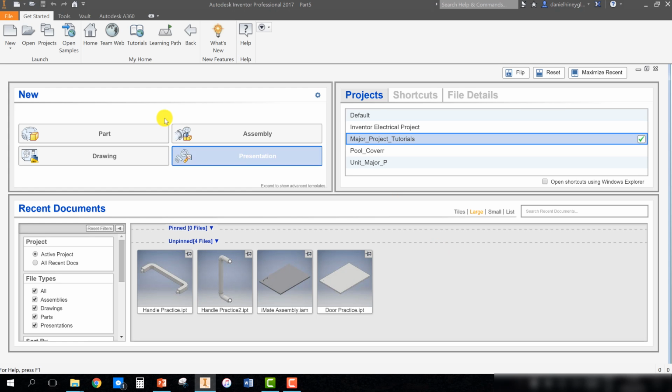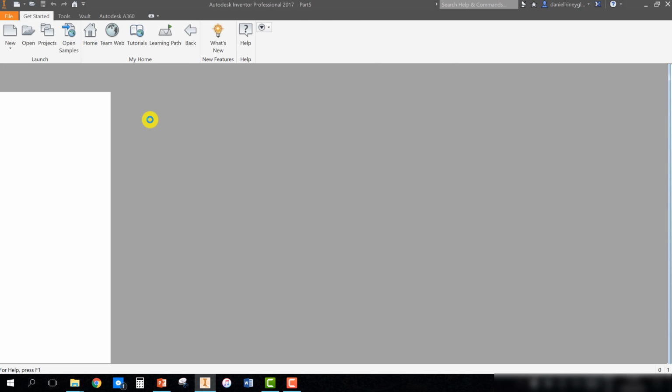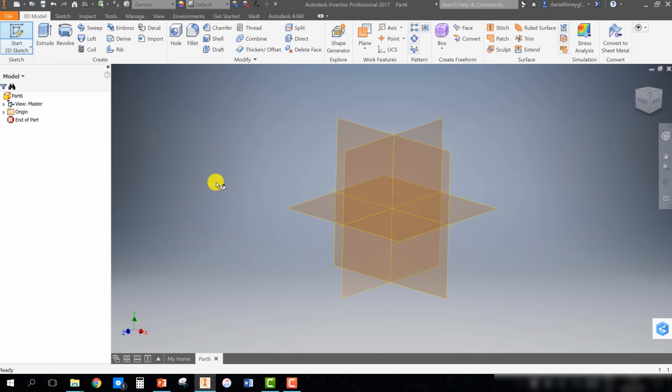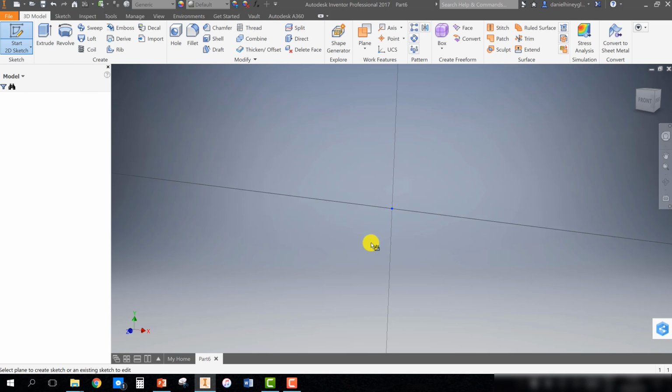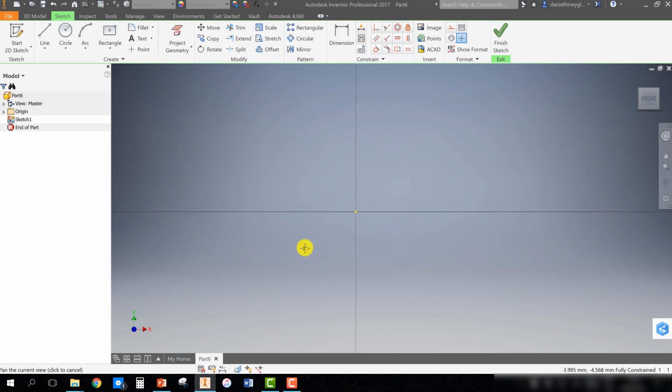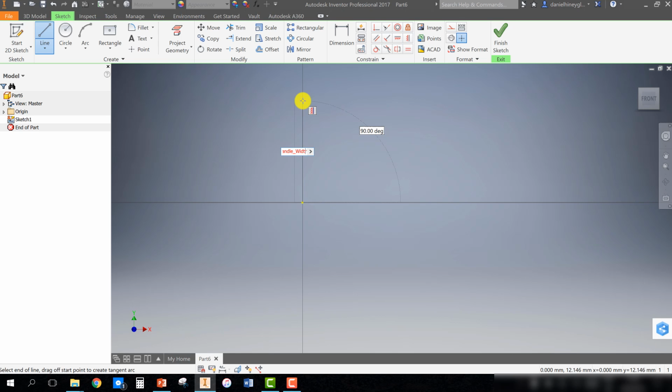So let's begin. Open up a part and create a new sketch on the XY plane. Just for handiness, we'll start from a line and go from the origin. We're going to name this parameter so it comes up in your parameters. We're going to call it handle_width, and that's going to be equal to 25 mil.